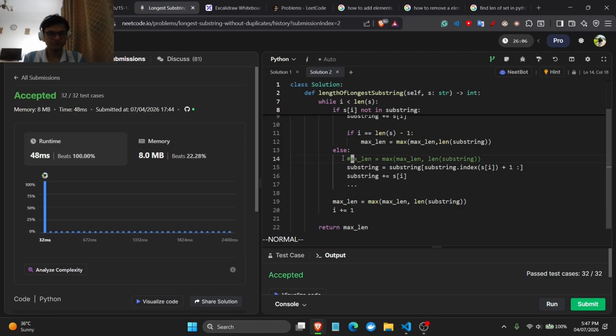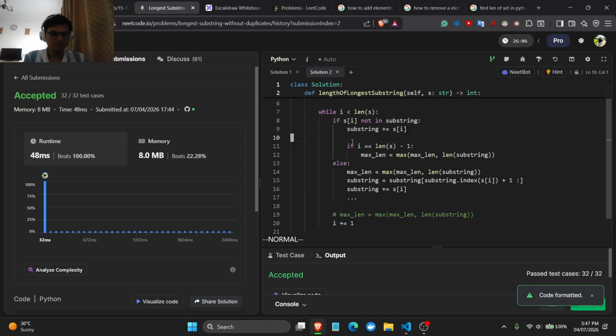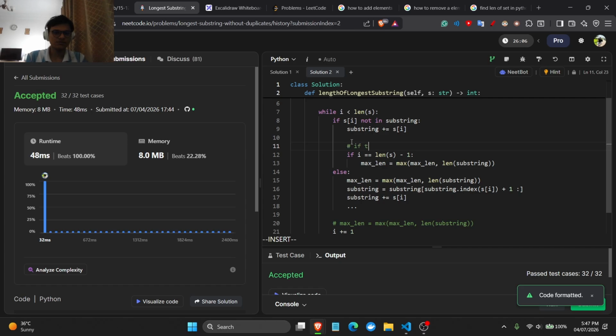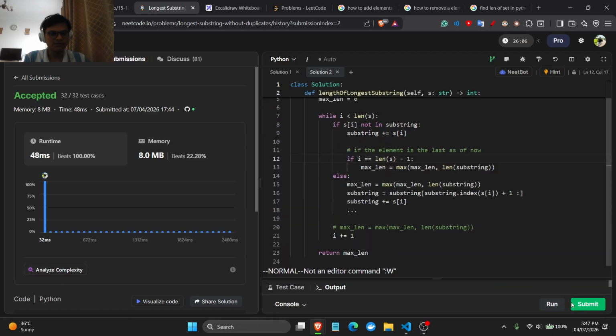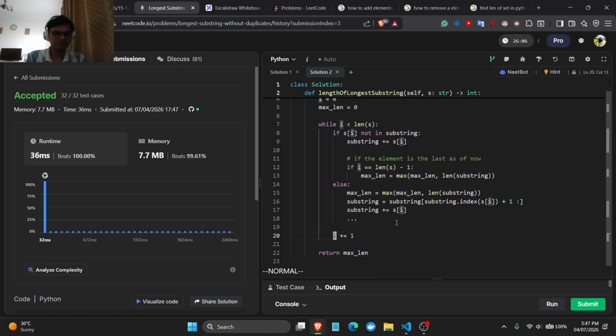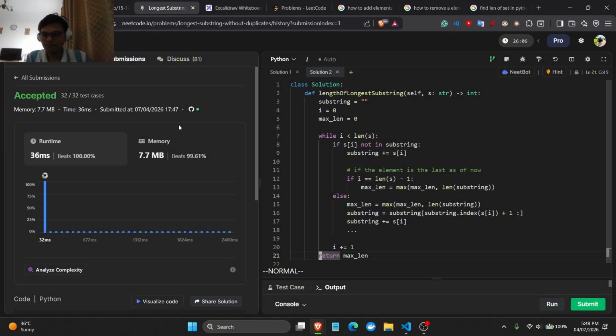So this might fix the bug if the element is the last as of now. Okay, cool. Let's run this. Okay, so now it works. Let's see if I submit this. Okay, cool. If the element is last, then we don't need to do that. Cool. So we solved that. GG.